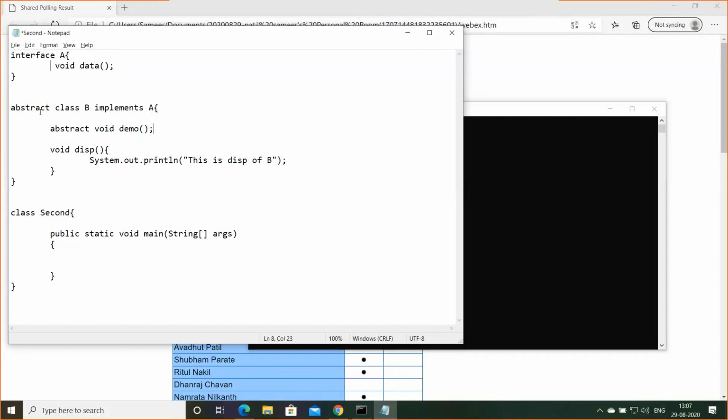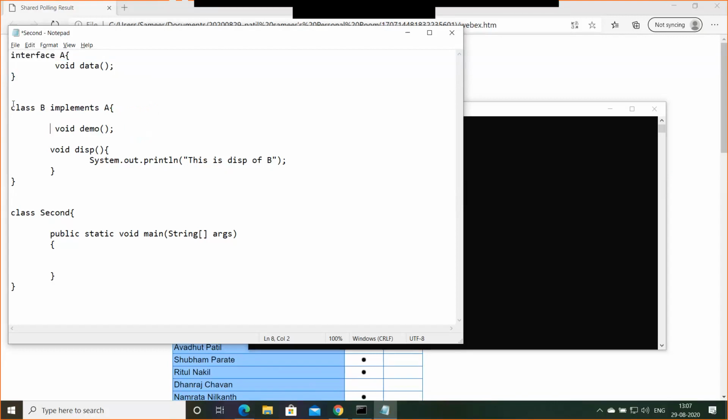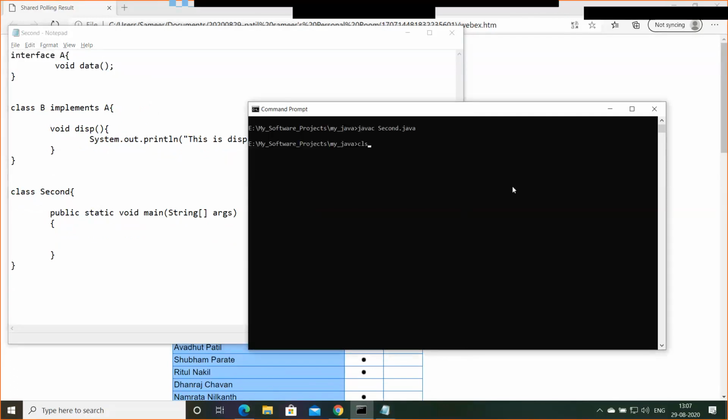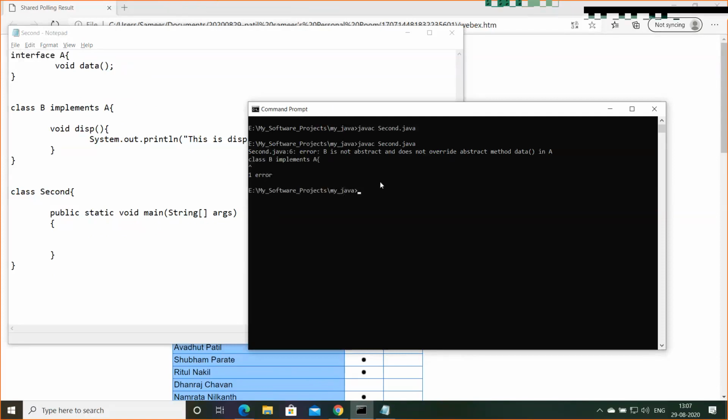If an abstract class inherits an interface by saying implements, then it is not compulsory to provide a method definition for data. But if your regular class, meaning the class which is not abstract, inherits the interface, then it is compulsory for the class to provide a method body. The error itself says that.